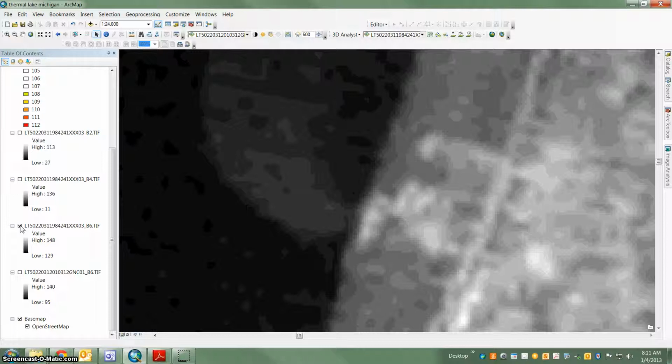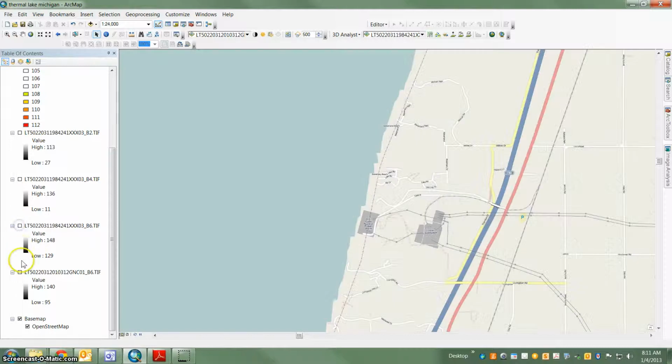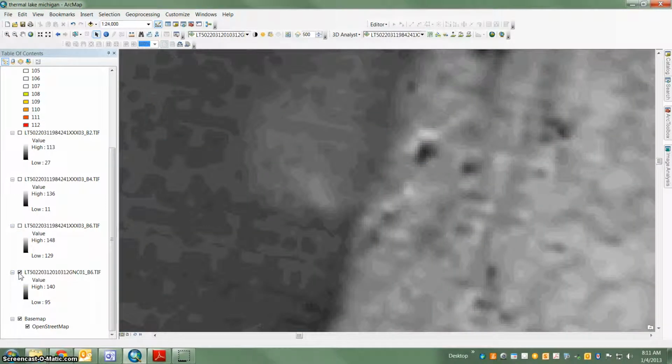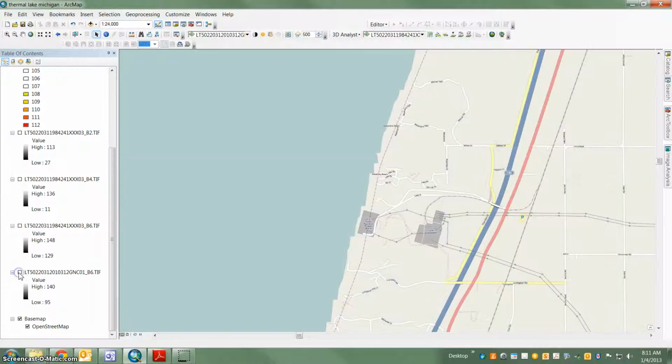This is from 1984 in Lake Michigan. This is channel 6, Landsat 5 thematic mapper, and here is channel 6, same satellite, from 2010. So 26 years later, I guess this device is still working.